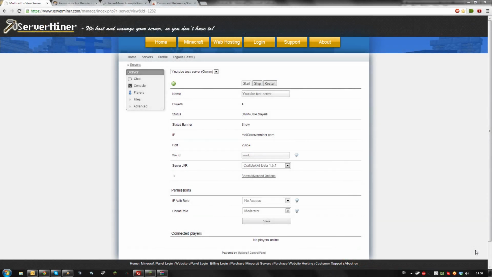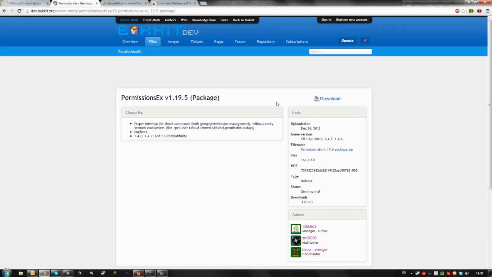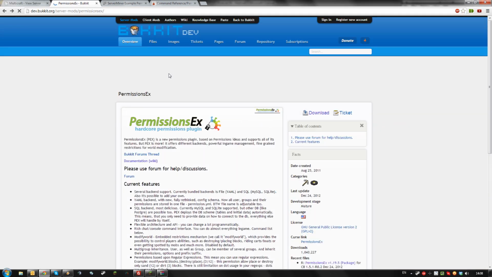Hello, today I will be showing you how to install and set up PermissionsEx on your ServerMiner server. First, make sure you are running a jar file that's either Bukkit or supports Bukkit plugins. Then, download PermissionsEx from the download page at BukkitDev.